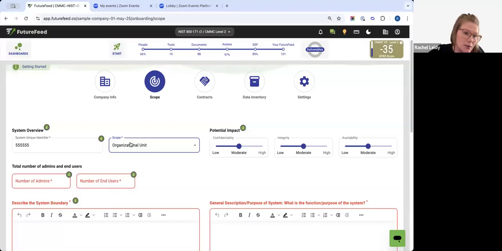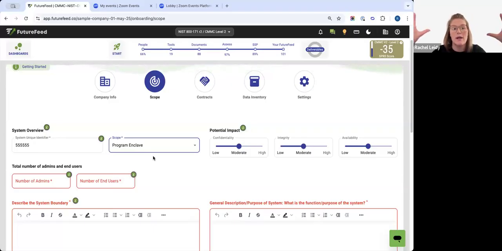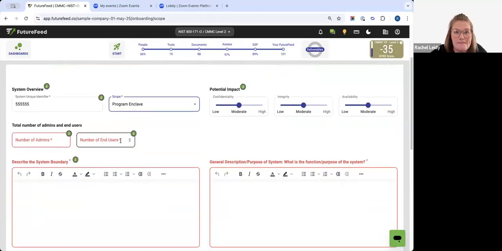Organizational unit, if your company has a bunch of departments and only one department's doing DIB contractor work, so only that department and its assets and its locations have been designed to implement the requirements, or an enclave. So that's when you have a whole network, but then you just create one segment of the network that meets the requirement.